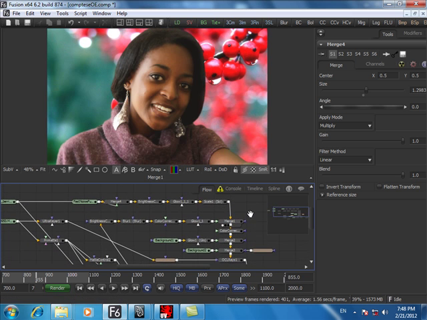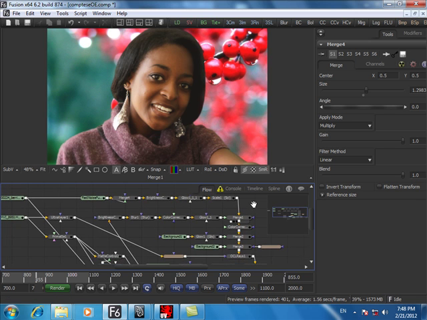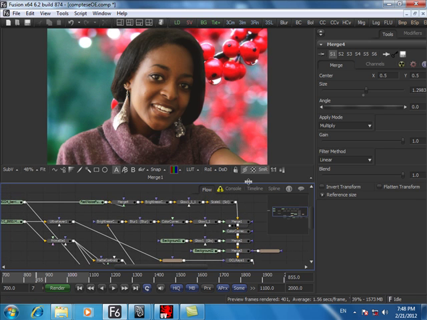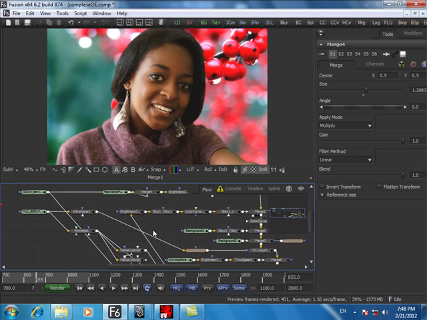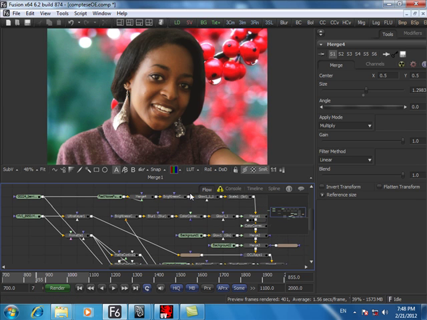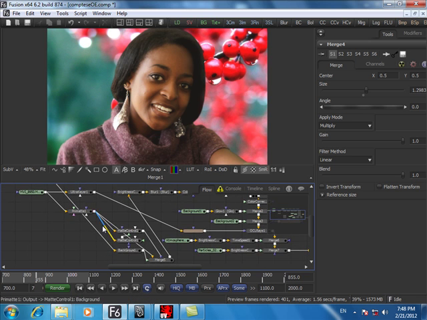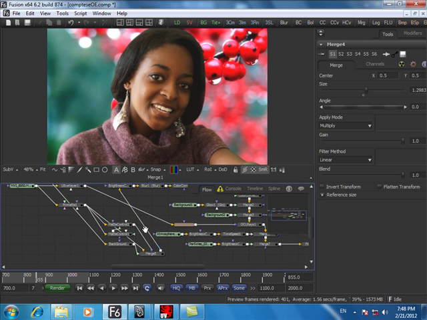When I combined the two, this is what I had, and I was like, okay, now what to do next? One of the first things that I did was a light wrap, and what a light wrap does is bring your foreground image and background image closer together so they don't stand out too much, and that's what these tools are for.